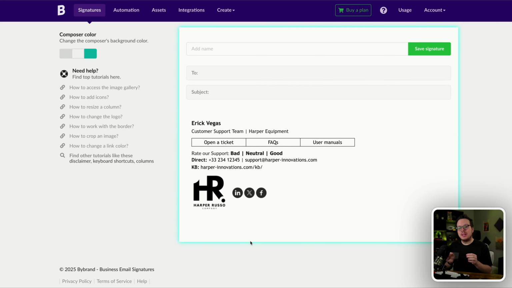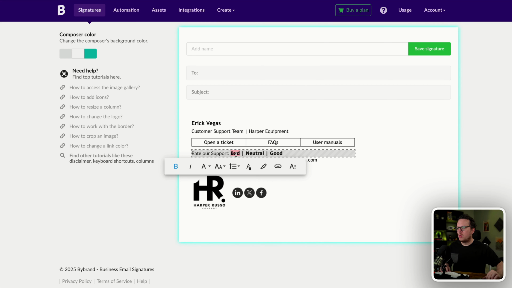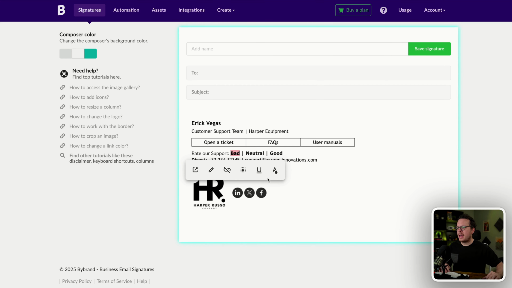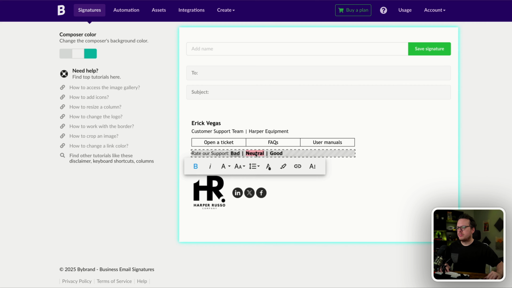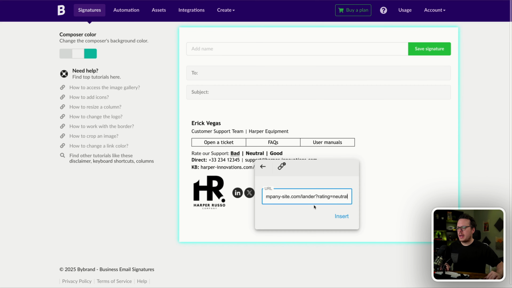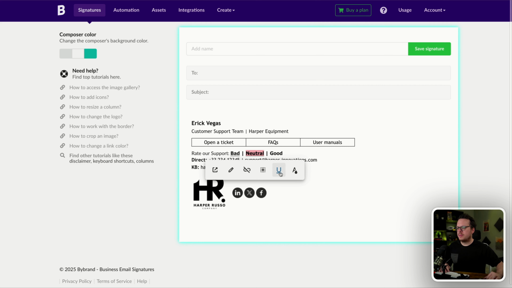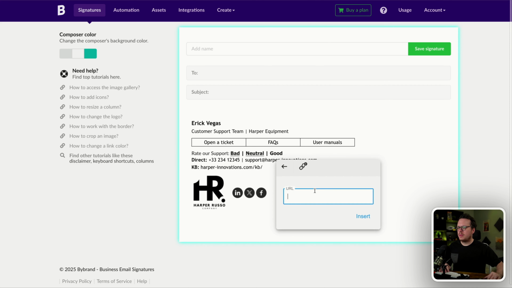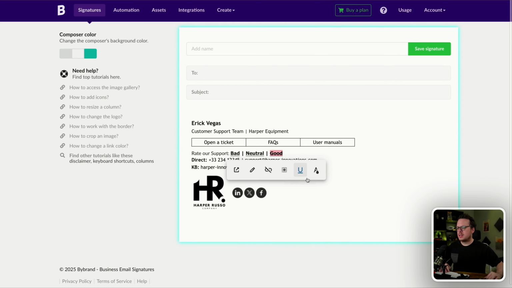Then I need to add the links to each one of these. So I have my link ready to go for bad. So we're going to highlight bad, insert the link, and I'm going to paste it in there just like so and click on insert. Once I have that inserted, I can now also add a little underline to make it stand out a little bit more. Then we're going to do the same thing for neutral and for good. So we highlight that, add our link for neutral, insert, and then underline, and then good for the last one. We highlight it, insert link, perfect, and then we underline it.